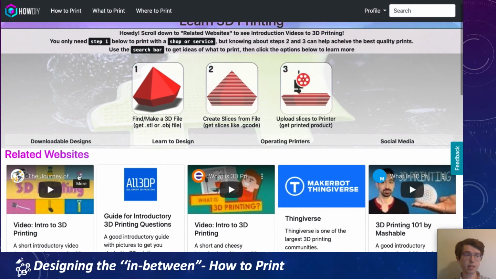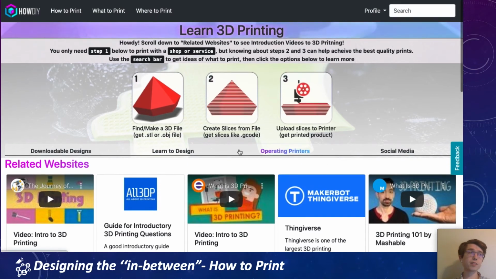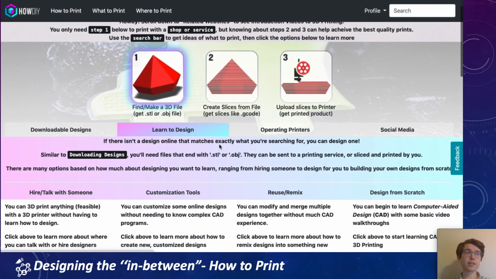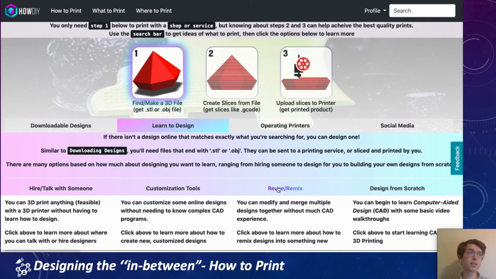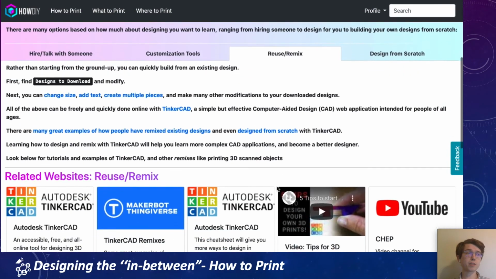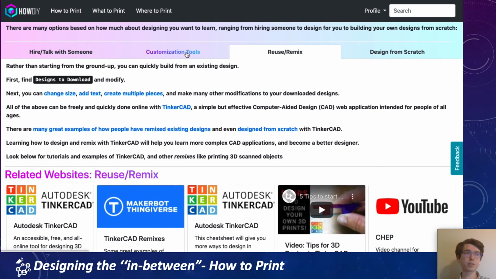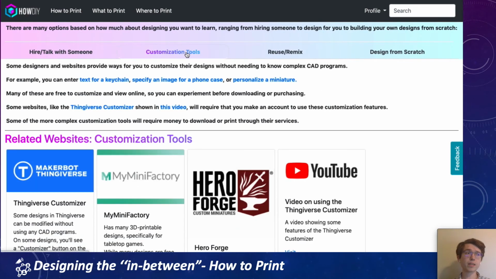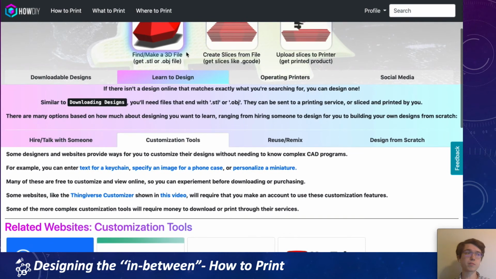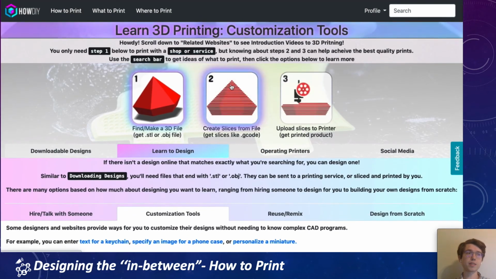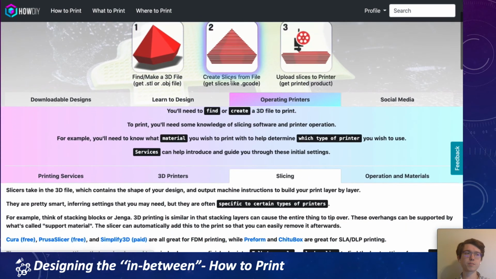Next, another level is designing the in-between, or how to print. This is presented as a library with many different online web resources. So clicking on these subcategories shows a textual blurb describing this area of 3D printing and many different websites, such as YouTube videos or other websites relating to the subject areas.